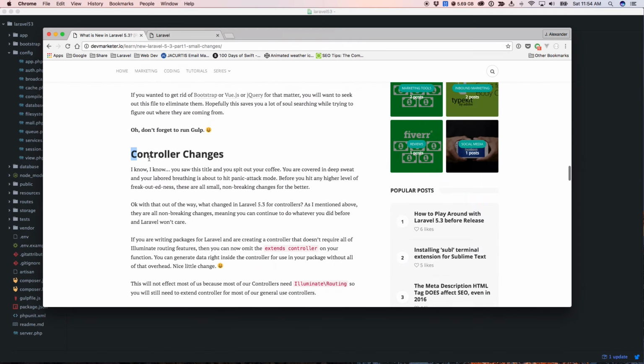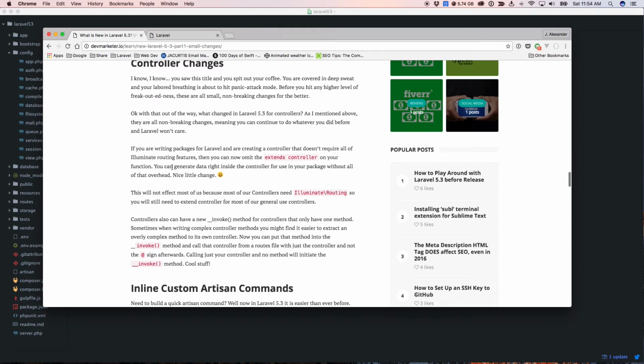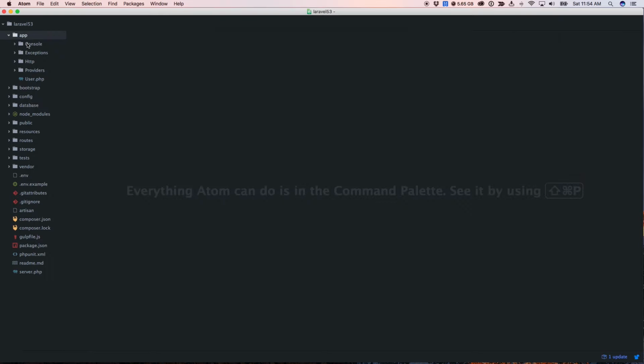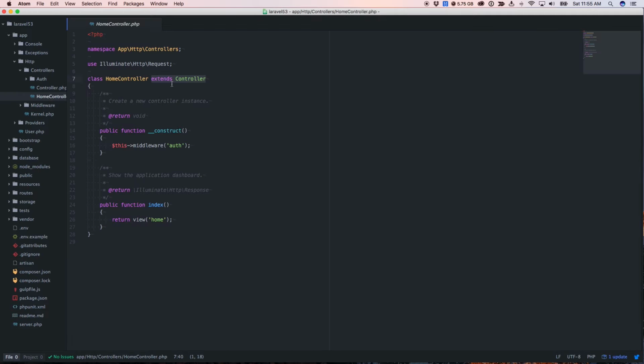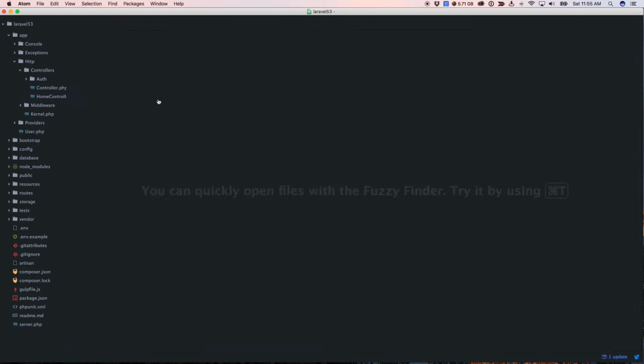And then down here, we've got some controller changes. These aren't too big. In fact, I'm not going to really show them on stream. But when you are working on packages now, you don't need to extend the controller if you don't need all of the Illuminate routing. Now for practical purposes, you're still going to need to extend the controller on your traditional controllers. These controllers here, you still need to extend the controller. But if you're writing a package and you don't need all the Illuminate routing functionality, you can actually just create a controller without extending it, which is kind of nice for people creating packages.